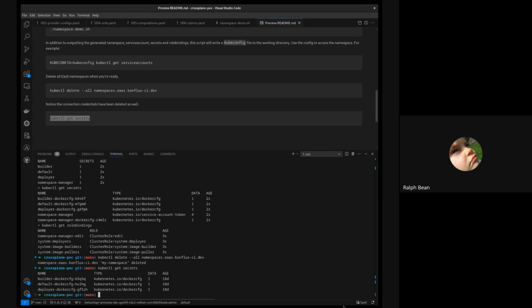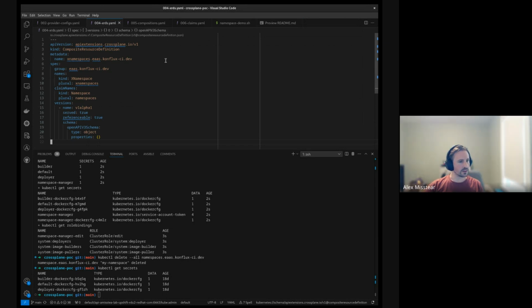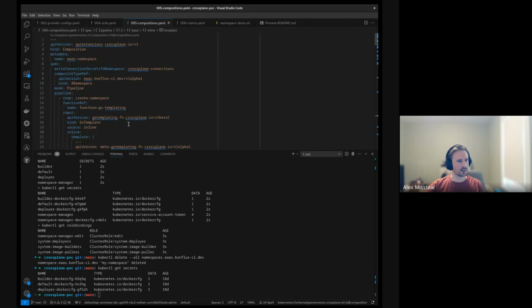Alex, that was super cool. I'll raise my hand just to get on the stack. I have a couple questions. The first one is, how does the composition get linked into the XRD or into the composite resource? I missed that part. I saw the composite when you created the X namespace, or it was just namespace. There was no mention of the composition. Yes. Let's see. Sorry, I think it's in the composition itself. Just refreshing my memory here. Yeah, there's a composite type ref right here, which points to the XRD.